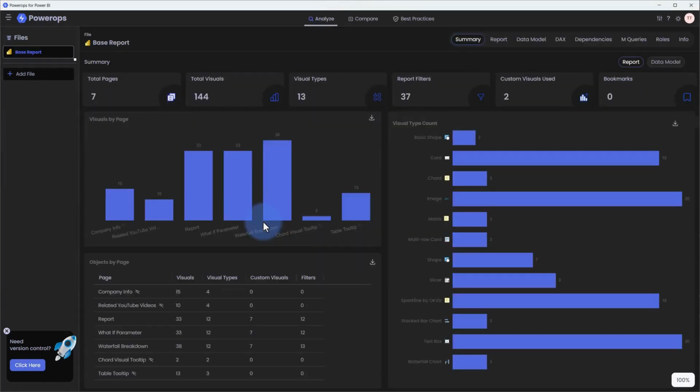And once the file is finished opening in Power BI Desktop, Powerops will scan the metadata for both the report and semantic model layer and then load up the summary page as you see in front of you here.